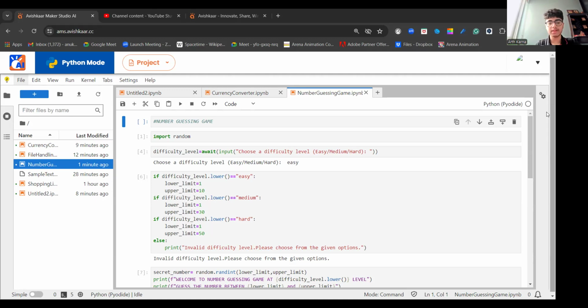So if the difficulty level is easy, for every difficulty level, I have mentioned the upper limit and the lower limit as well. And else, if by mistake the user enters a level which is not mentioned as a choice, then it will be printed that invalid difficulty level. Please choose from the given options.